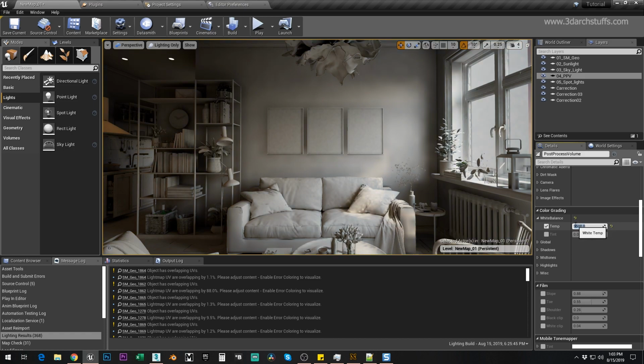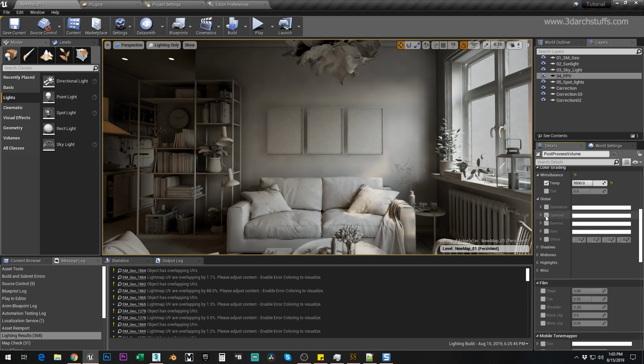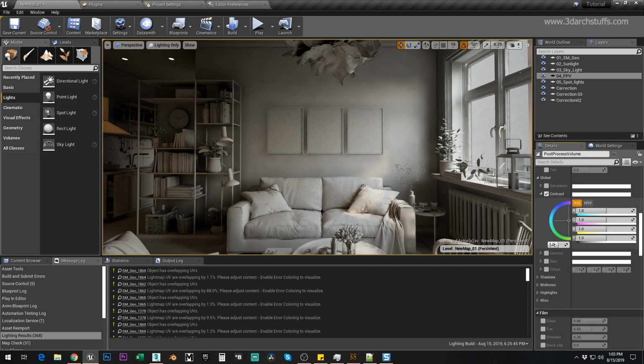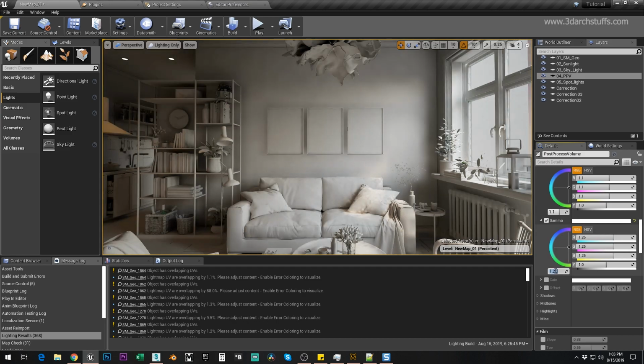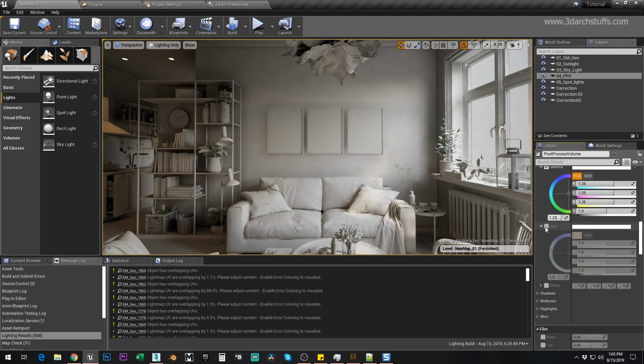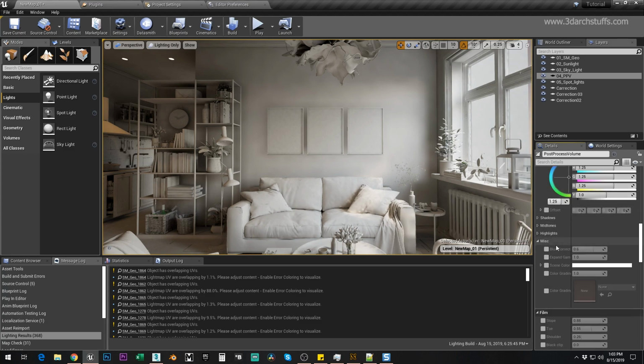9500, and then in contrast, global setting, contrast, I will make it 1.1, and then in gamma I will make it 1.25, and then in gain also I will make it 1.25, and then in misc I don't think we need anything else.